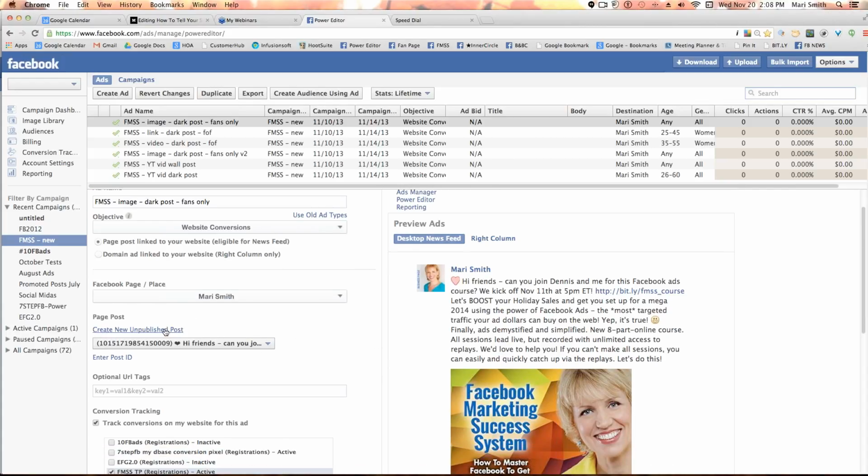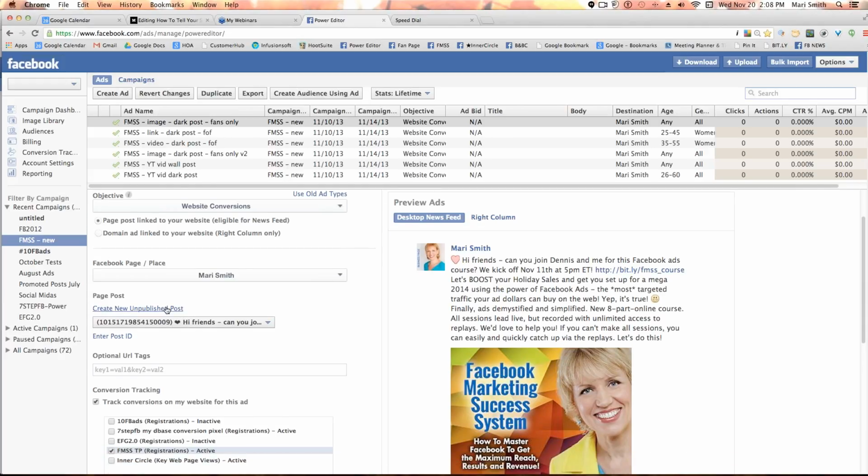Now, have we talked about dark posts yet? Because that's what these are. I don't think we have. Maybe you could show us. I don't think we talked about it last time.